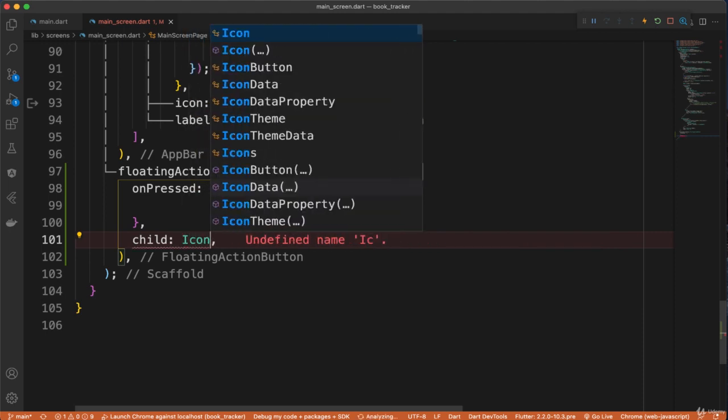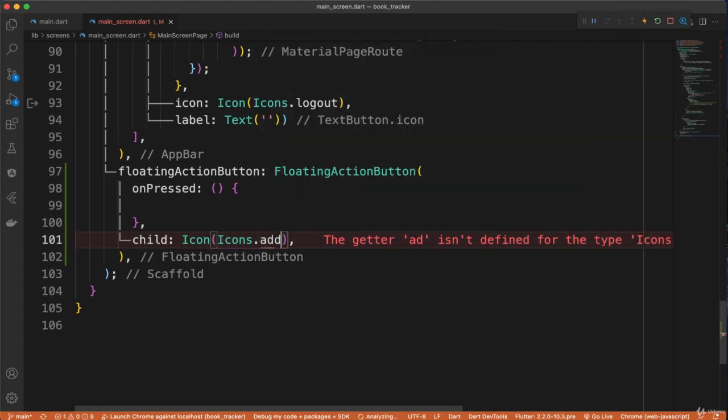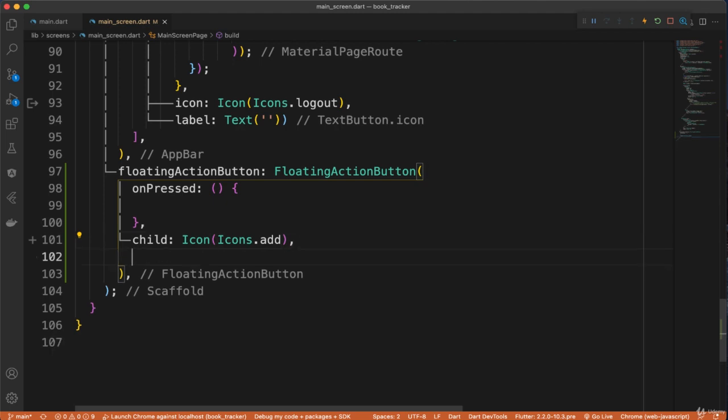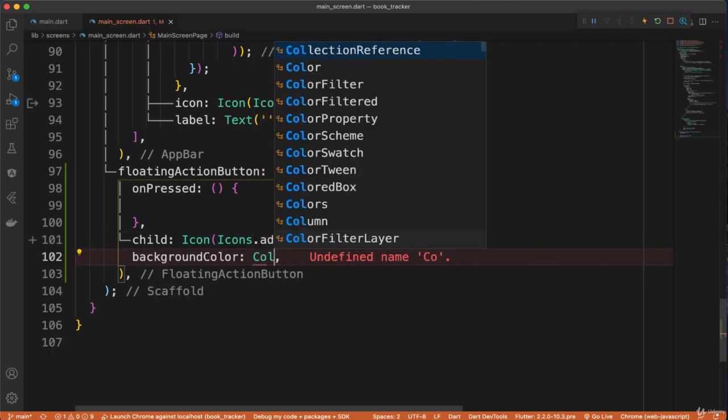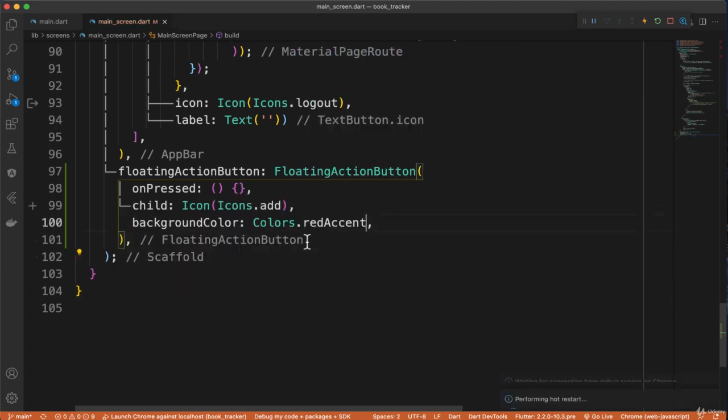And then I'm going to add a child widget here. It's going to be just an icon constructor. I'm going to add the Icons.add as such. So that is the icon. You can see here to the right, it shows the icon that's going to show. Pretty neat. And while I'm here, I can also say that I want the background of this entire button to be Colors.redAccent like that. All right, let's go ahead and save.